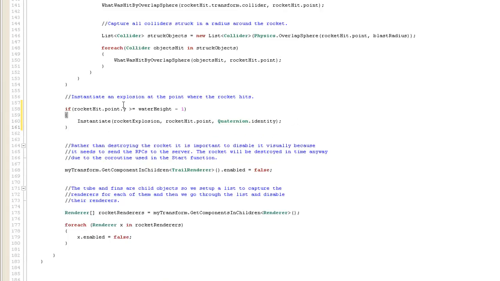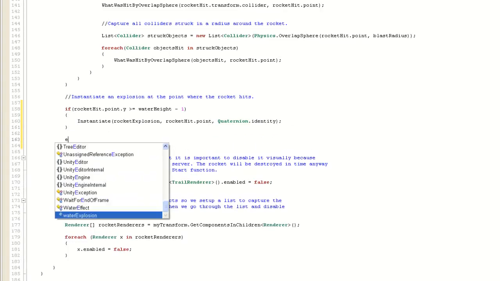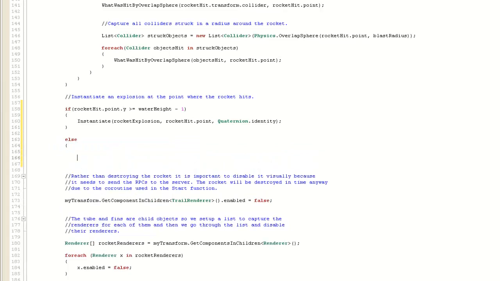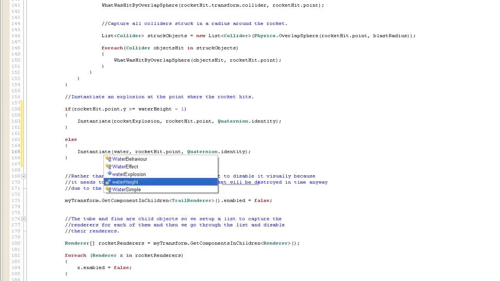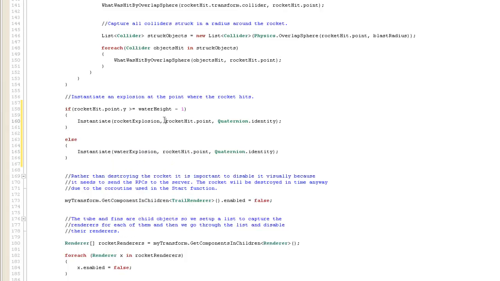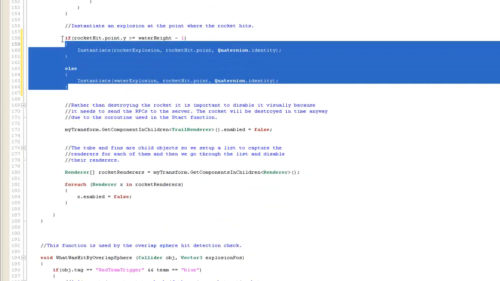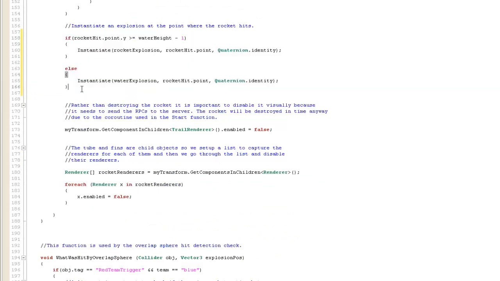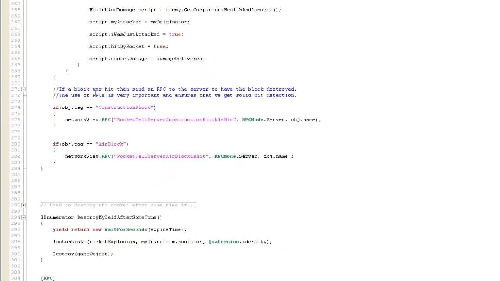And okay, then I'll put an else, and I'll copy this line here and call it water explosion. Done. Okay, and there'll be another one of these down below, so I'll just copy this code right here and go to the coroutine down below.